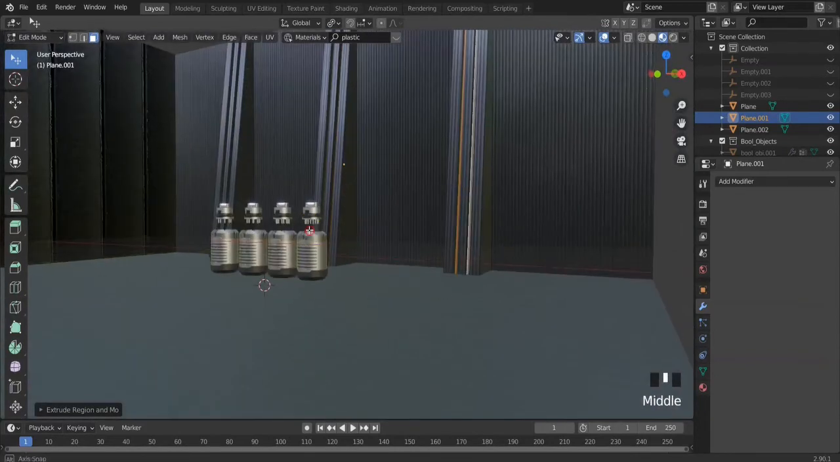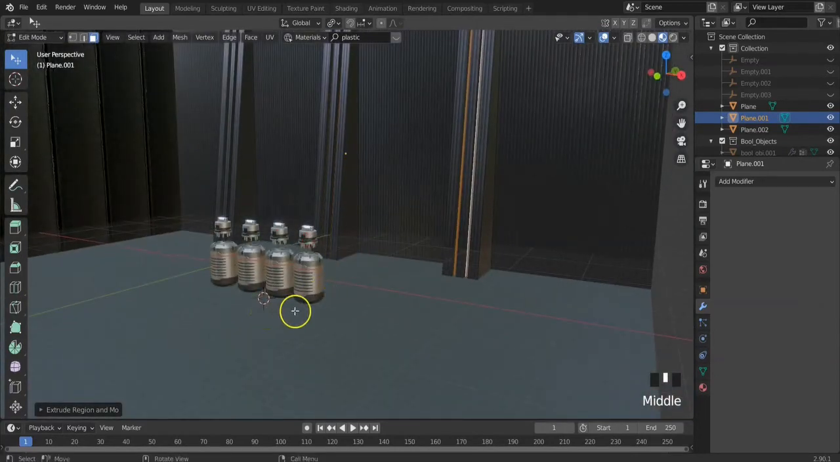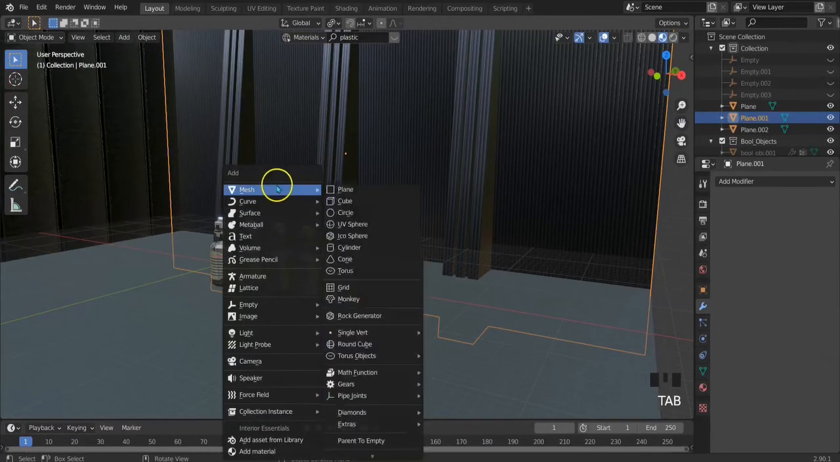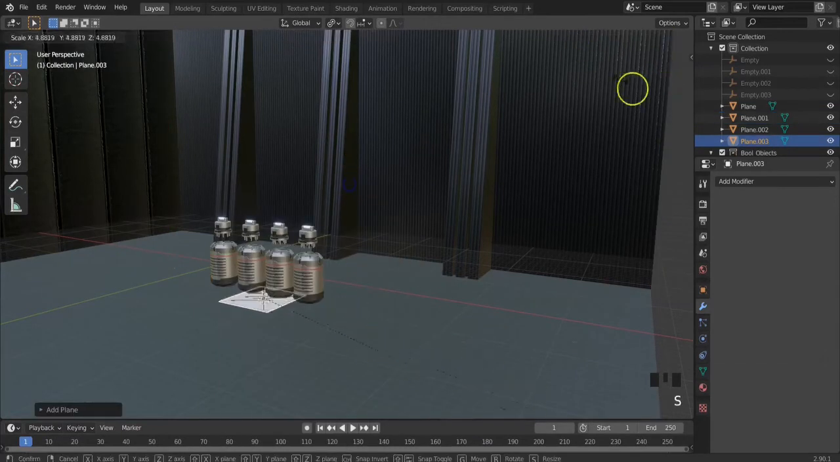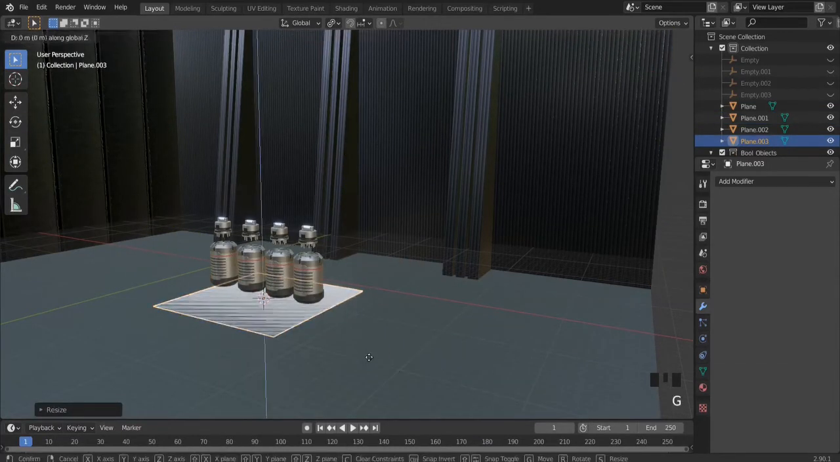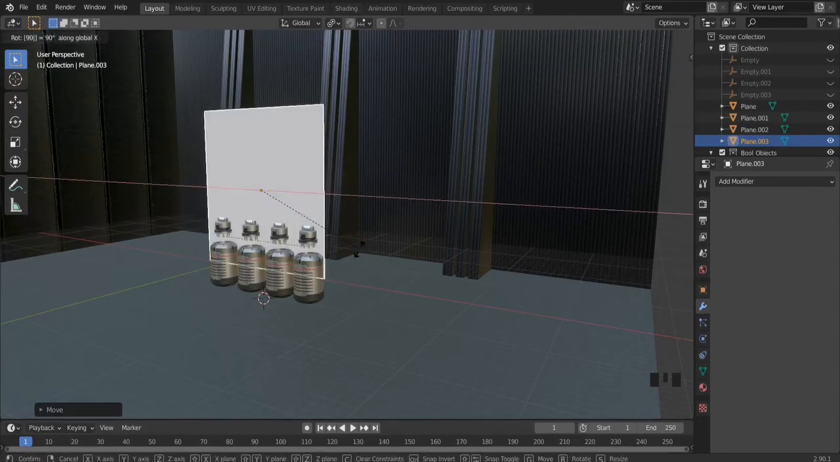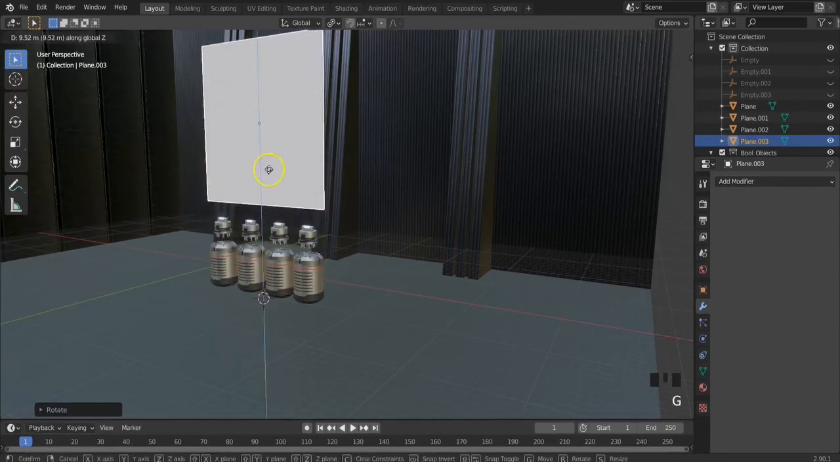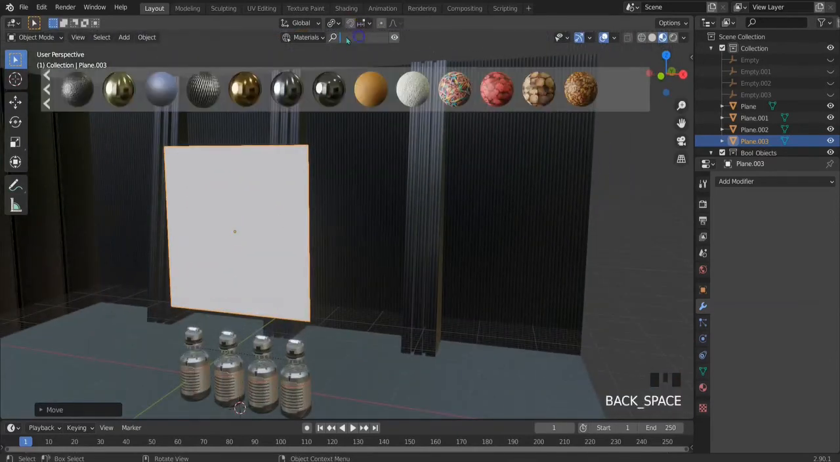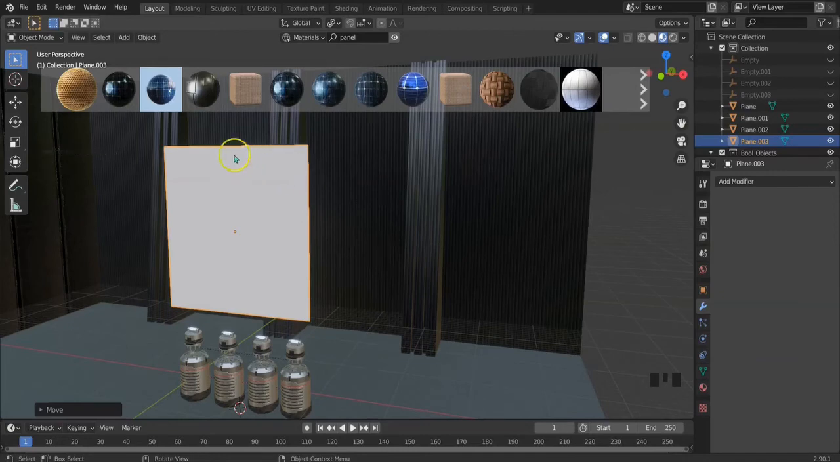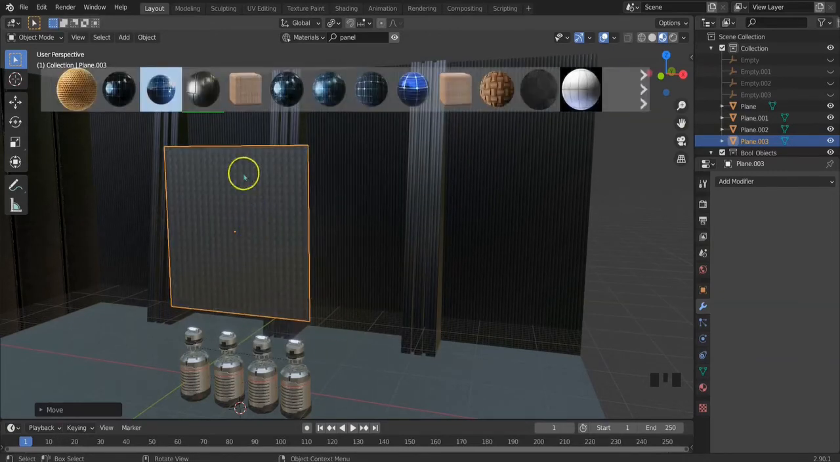Something very simple, but I need to add in those sci-fi planes that I want. So let's add in a plane, scale it up, and back to Blenderkit. Let's search, rotate this here. Let's search for planes or panels. Sorry, not planes, panels. Yep, it's getting too small again.